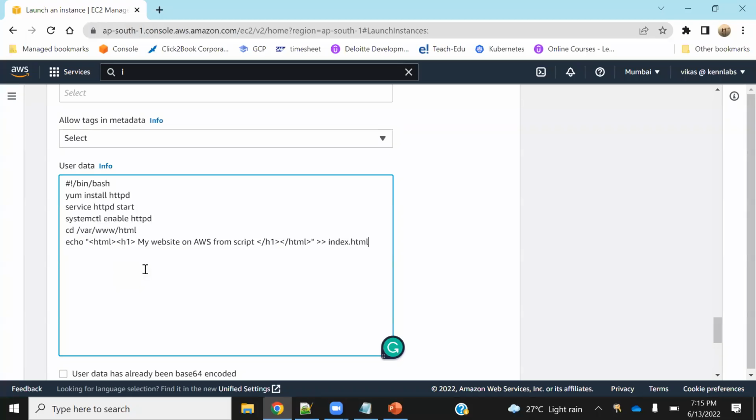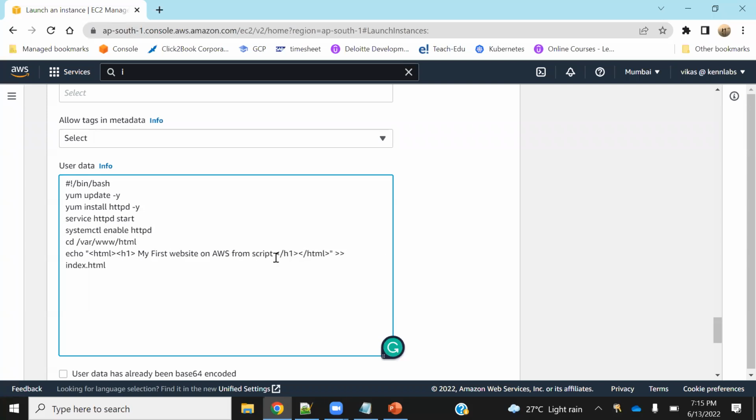Okay, so I've explained this script to you. First is the bin bash statement. Then the second statement should be yum update -y. Then yum install httpd -y. Then service httpd start, systemctl enable httpd. Then you create this directory, and in the index.html, let me say my first website on AWS from script. Okay, so this is what I am doing here.